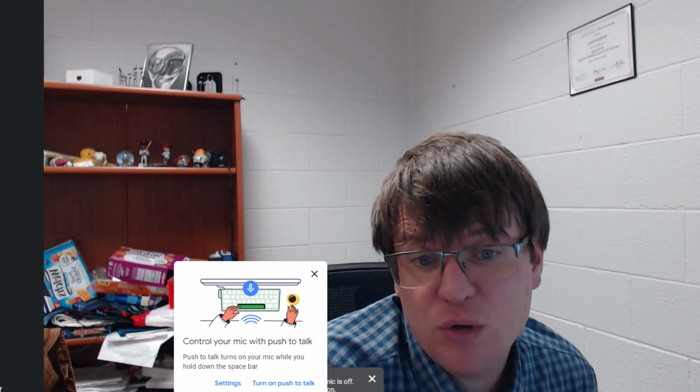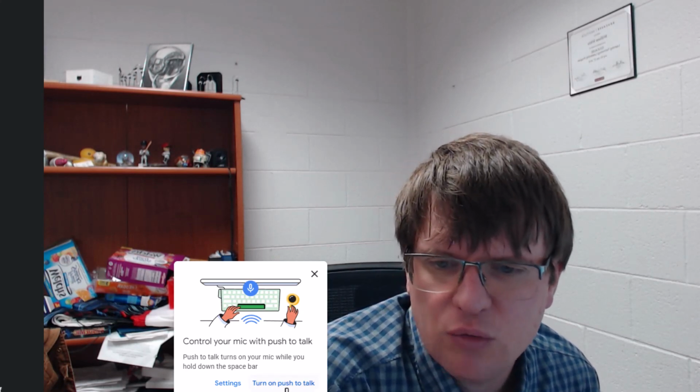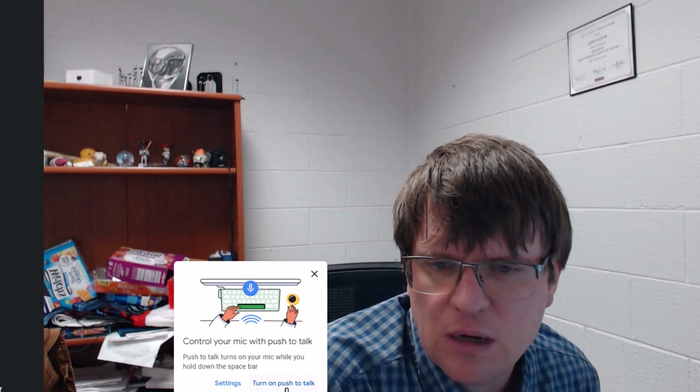The first time you use this, it'll actually ask if you want to turn on what's called push to talk, which is really useful. If you turn this on, and you're in a large meeting and you're only going to talk sometimes, you can turn that on, and then you can actually hold down the space bar while you're in your meeting, and it'll turn your microphone on temporarily while the space bar is down. As soon as you take the space bar off, your microphone turns off so that you're not disturbing anybody.